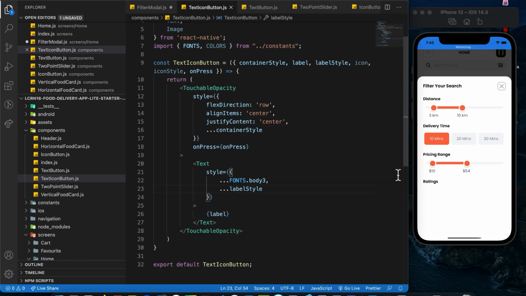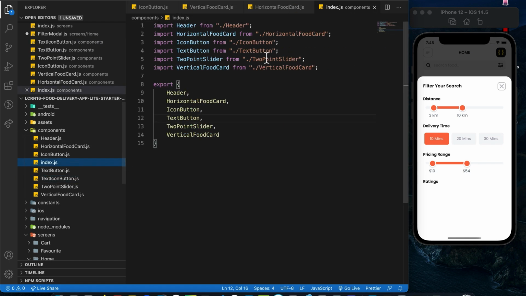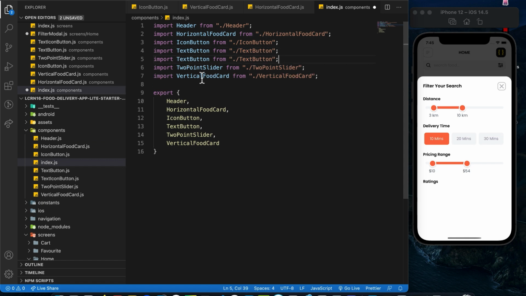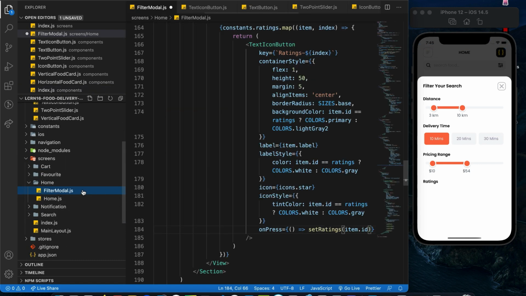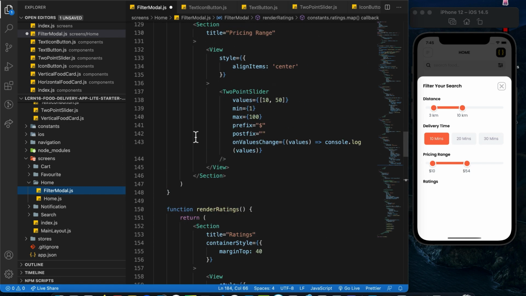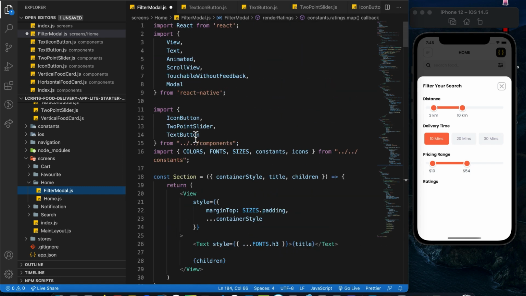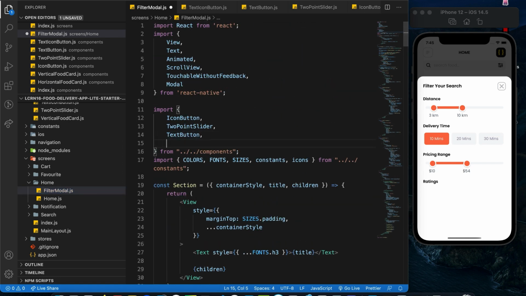Alright, save it and see if it works. So go to the index.js file, and over here I'm going to copy, same thing, paste it over here and rename it to TextIconButton. And I'm going to export it over here. Alright, save it. Now head back to the FilterModal.js file, scroll to the top, and over here we need to import from TextIconButton.